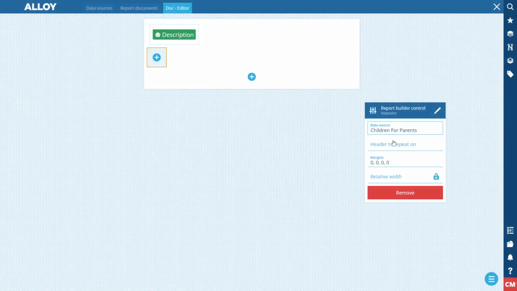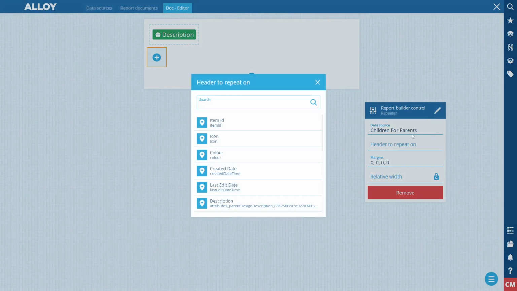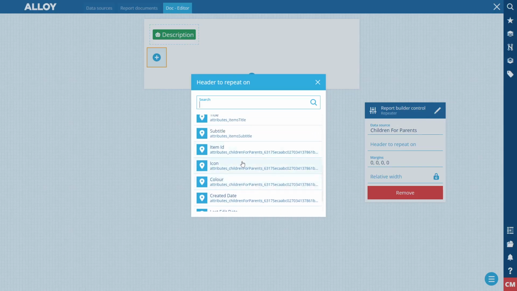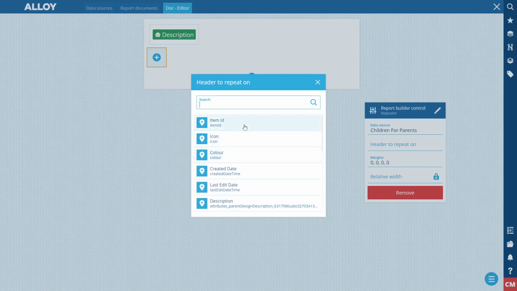So if I click on this, I can then choose the header that the repeater is going to iterate on. There's more documentation on this in the help system, but essentially what I need to do is pick the unique field that it's going to iterate over, and we know the unique field for our children is item ID. You could equally pick name, but if you had children with the same name, it would group those together. Just be careful when you're in this data source.